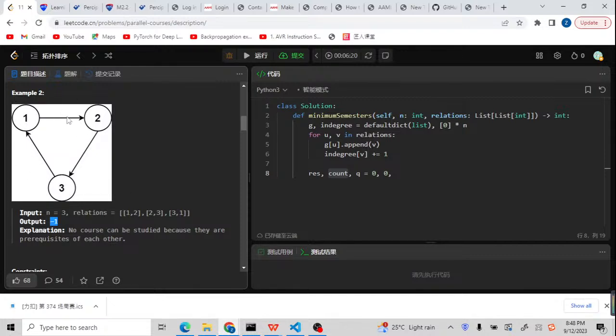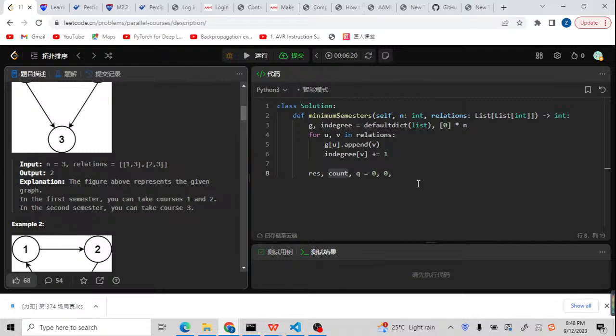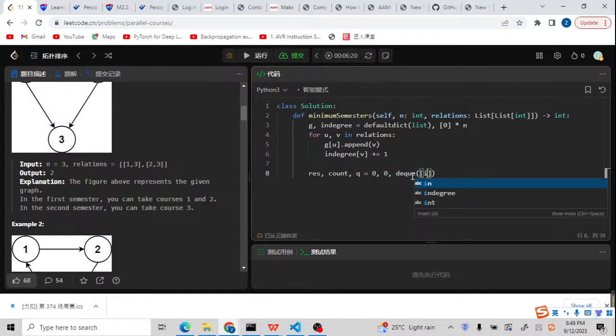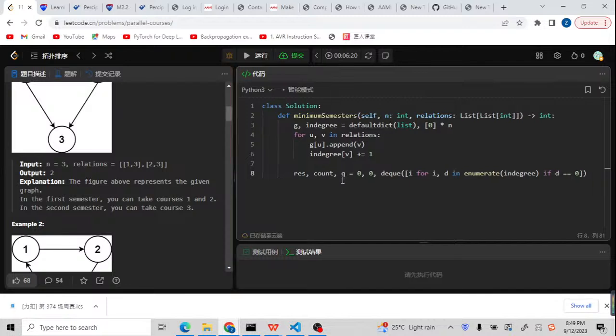Normally, it will not execute. And for the queue, similarly, I'm gonna prepare the queue. I think it doesn't matter, but I will just prepare a double-ended queue. So for i, d in enumerate in_degree, if this d equals 0, this is my starting point. From the beginning, I'm sure there would be some node inside of the queue.